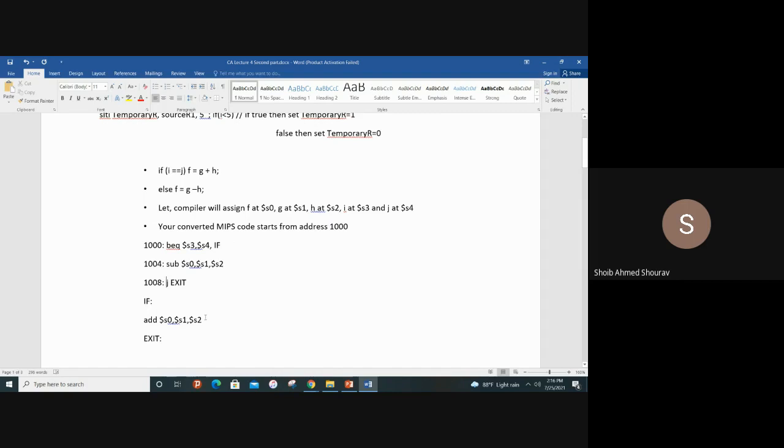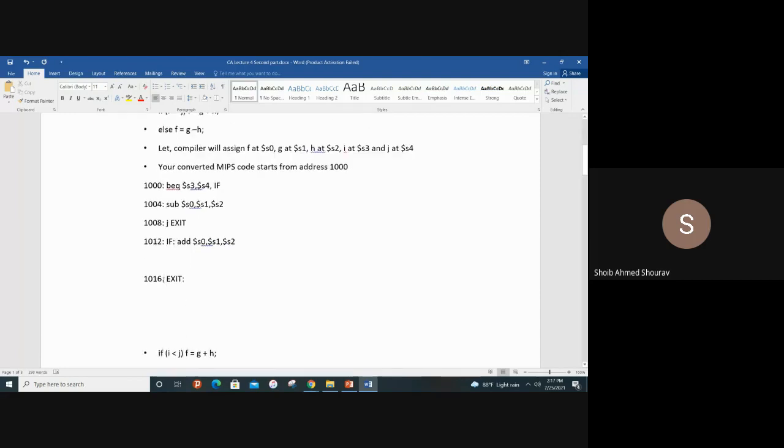And remember, I have to take this line in here. So this is 1012, and this is 1016. Whenever we have assigned the line numbers, we are going to remove the labels from it. Now if we want to replace this if with the line number or address number, can you please tell me what the address number should be in here?